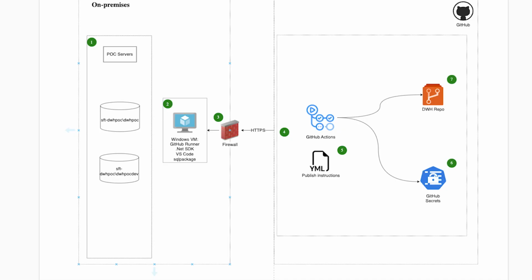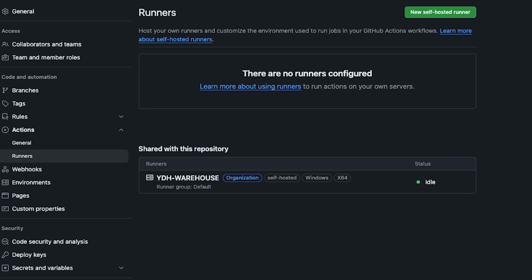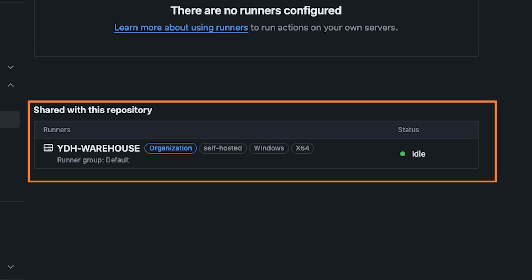Now for automation, we need to set up the right environment. We create a Windows virtual machine on premises. This VM has access to our SQL server and has some software installed like .NET SDK, VS Code, SQL package, and the GitHub Runner package. Once set up, the GitHub Runner should show up as active if everything is installed correctly.